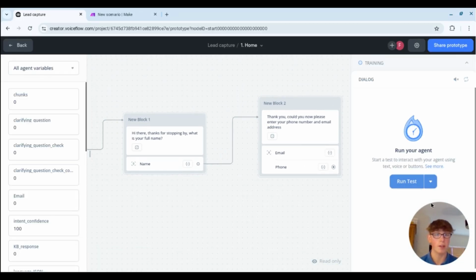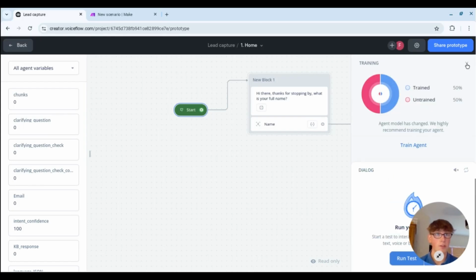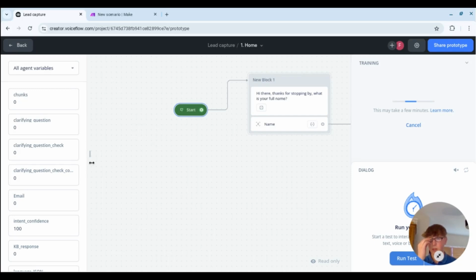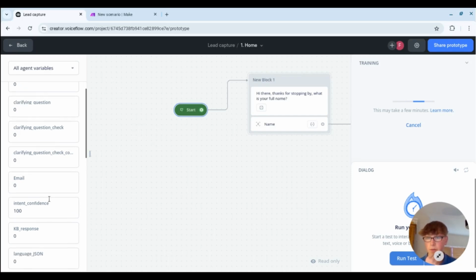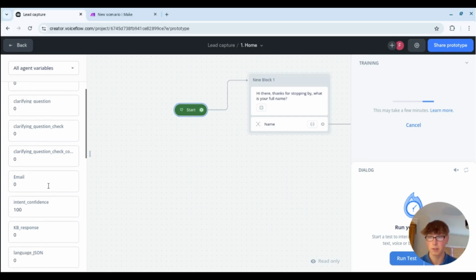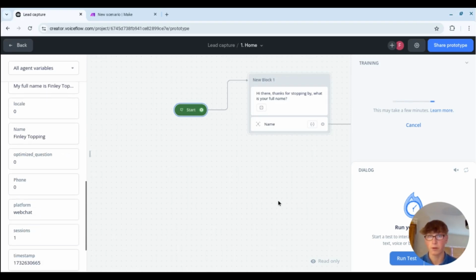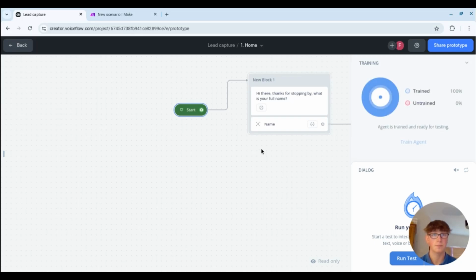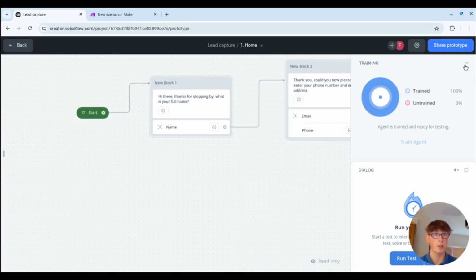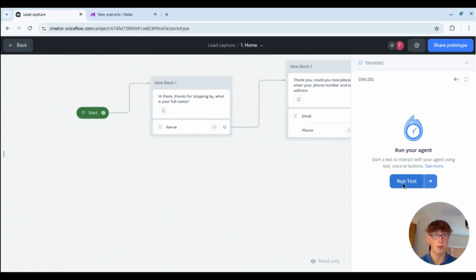So if we come over to the emulator and run, let's just make sure we're trained up, train the agent, and we can see the new entities that we created. So entities just act as variables. We can see email and we can see phone. So that's what we're looking for. And now the agent is trained. Let's run the test again.